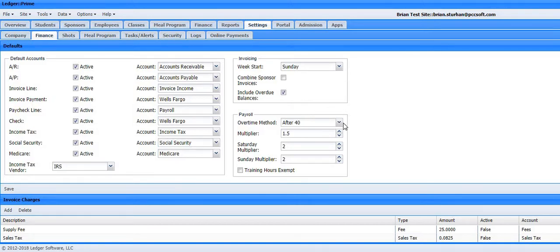In the payroll section, you'll choose your overtime method, whether it's after 8 hours a day or after 40 hours a week. The multiplier, I have time and a half set up. And then you also have Saturday and Sunday multipliers so that you can have different rates for the weekend. If you have the training hours exempt box checked, then training hours will not be included in overtime.